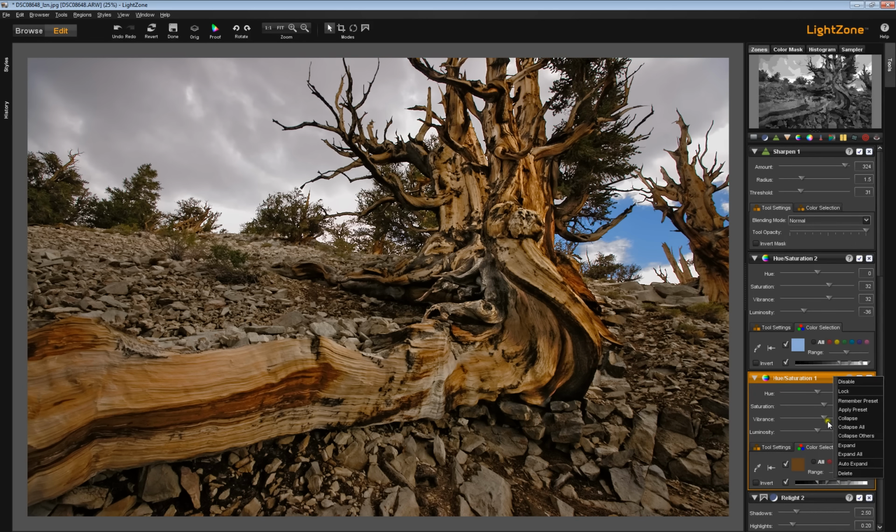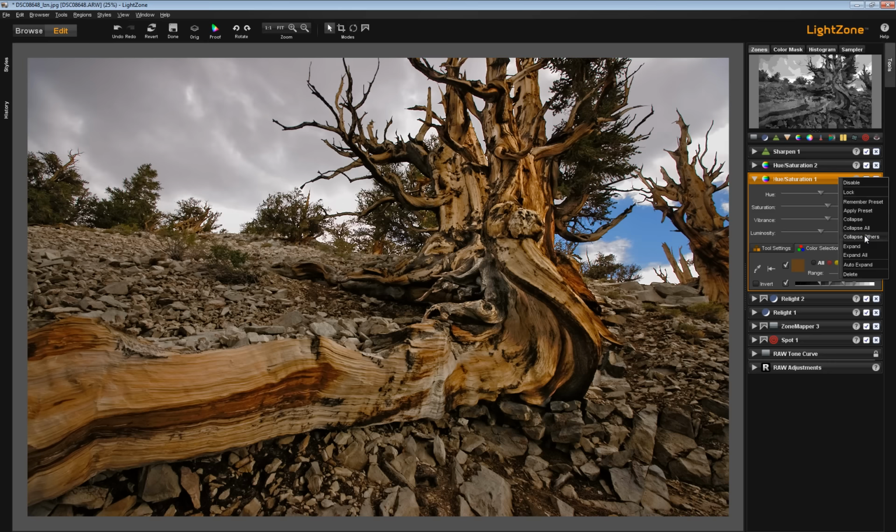I'm going to right click again. And now there's another one below collapse all, and that's collapse others. So everything but this active tool will collapse. There you go. A little bit of a time saver. Now, finally down here at the bottom, there's delete, which is the same as hitting the X button right there.